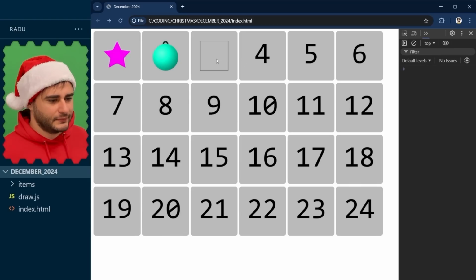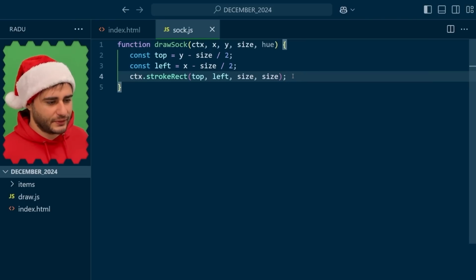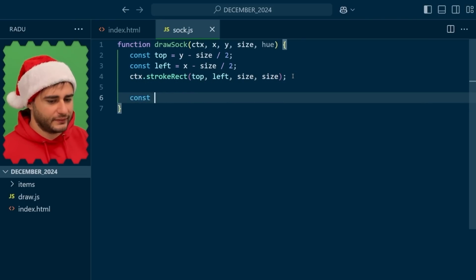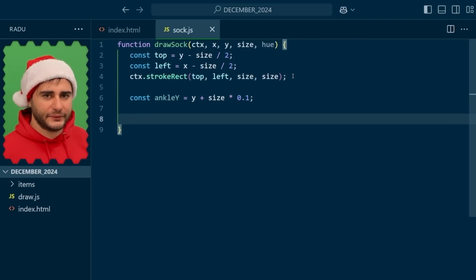are about to draw. Now I want to draw the sock from the top here to the ankle and then towards the tip somehow. So we're going to need a y coordinate for this ankle. And I'm just going to go here and define it, let's say y plus 10% of the size. And I want to draw a vertical line from the top of the bounding box to this ankle location. And I could do that using drawing methods of the context directly.